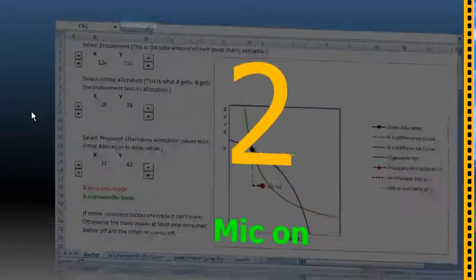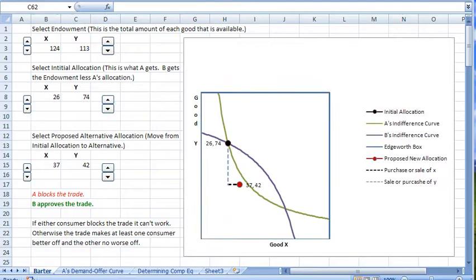Welcome to this first little demonstration of an Excel workbook, a series of spreadsheets to illustrate general equilibrium in the Edgeworth box. This first video is simply going to illustrate how students can actually use these spreadsheets. So let's turn to the first one, which is entitled Barter.